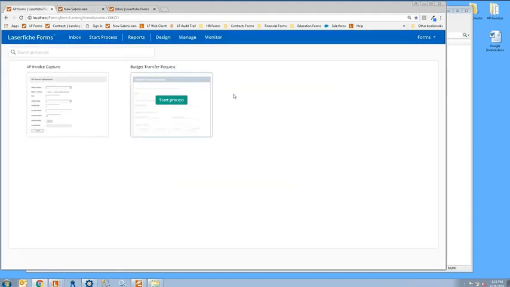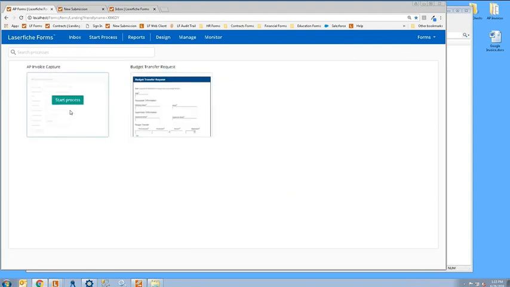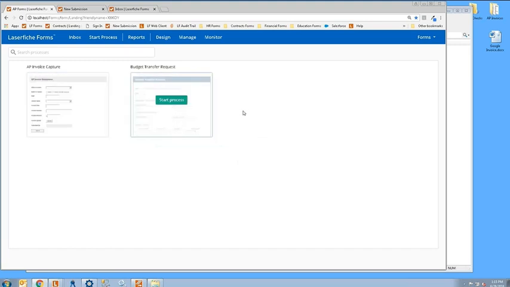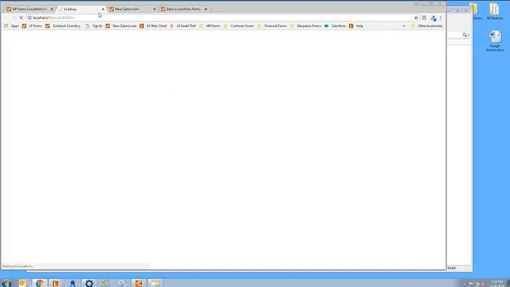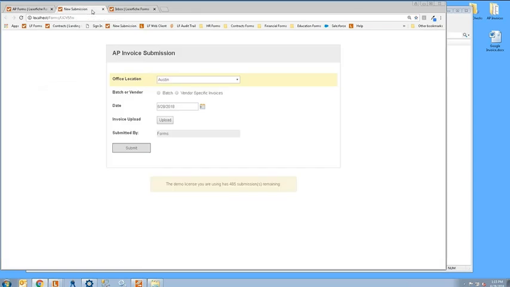So here we've got a forms, as we say, landing page. So if you've got multiple different forms processes, you can lay them out in a forms dashboard or landing page so that you can quickly select the forms processes that are relevant to you. You can set up different landing pages for different departments and things like that. So we'll go ahead and just start our invoice capture process, which I did queue up already.